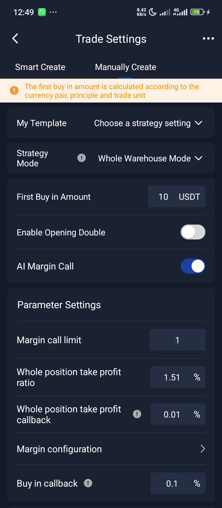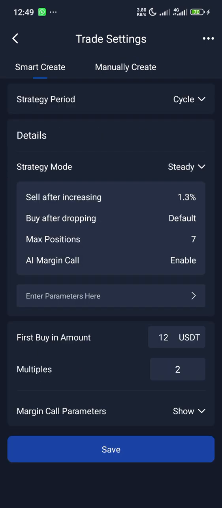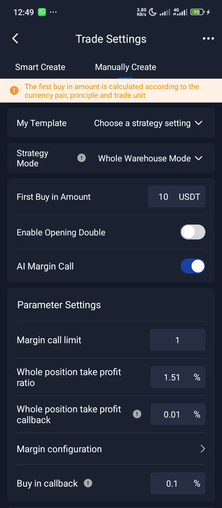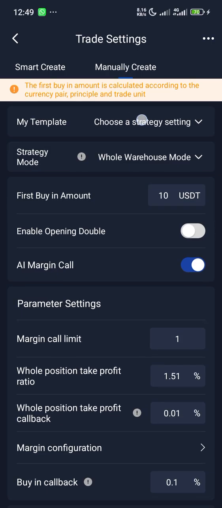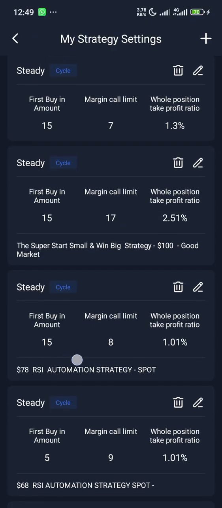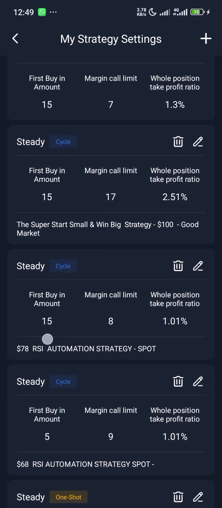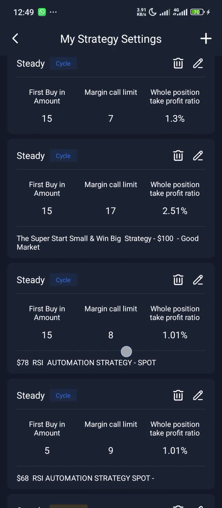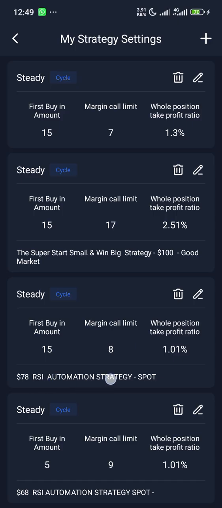Then I come to manually create. I'll say manually create here to choose my strategy. Let's say it was on smart create, so I click on manually create, then I click on choose a strategy setting. Remember, I have a lot of strategies here, but for you, the one you set up is this particular one: first buying amount is $15 and 8 margin call, and it's $78 RSI automation.